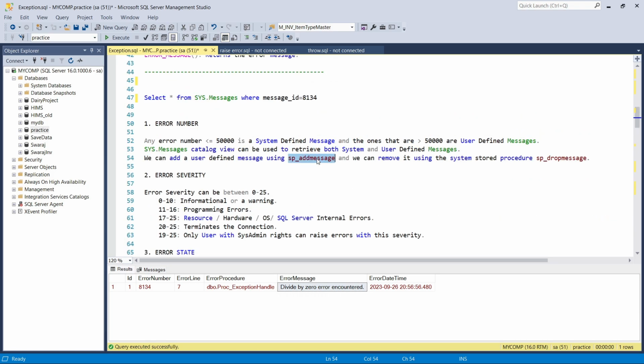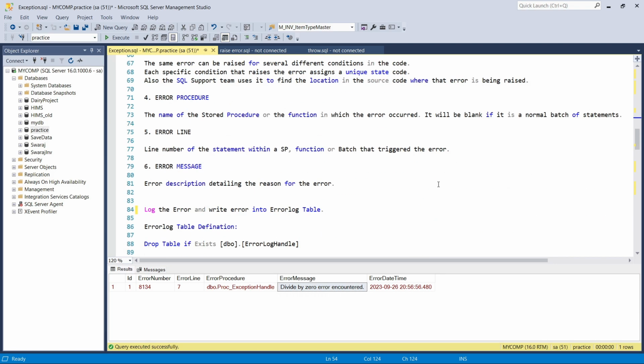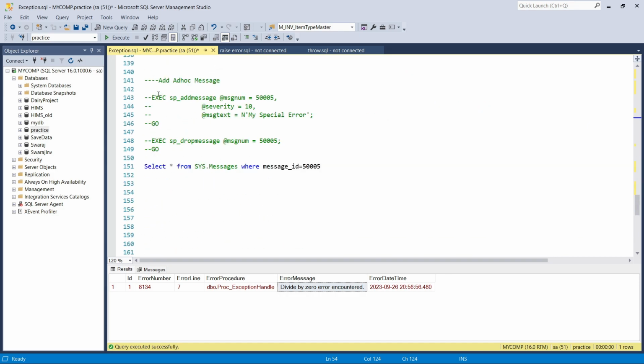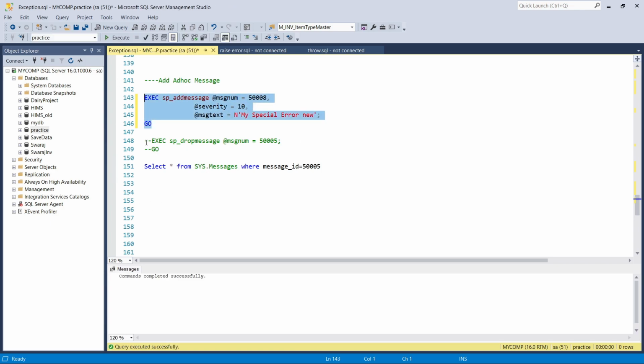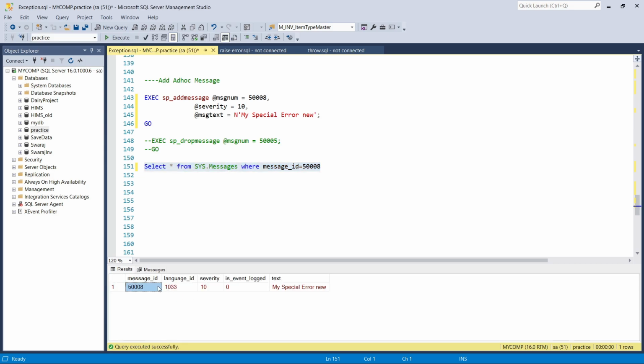we can add a message or we can drop a message. How to do that? Using sp_addmessage, and after 50,000 we can add a message. Let's say I am adding 50008, and the severity is 10, and it is my special error, and I am inserting it as a new error. If we see 50008, then this error will show.